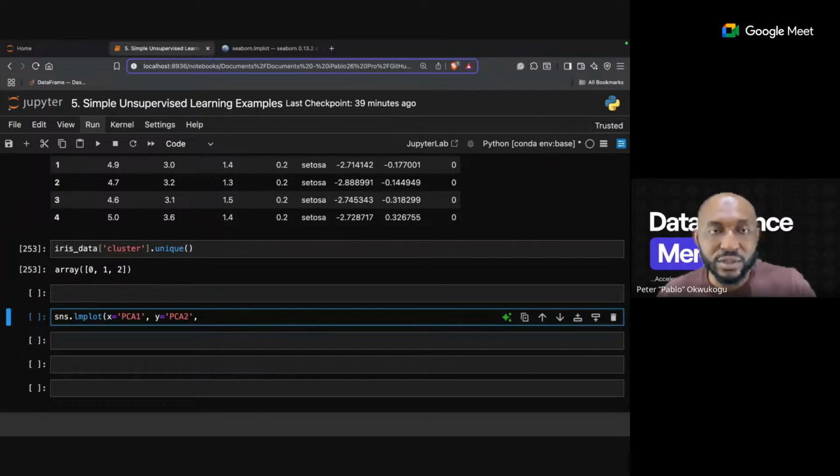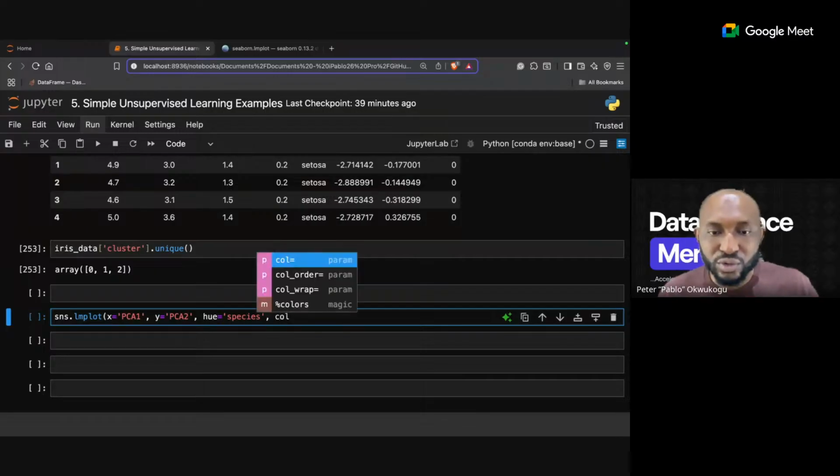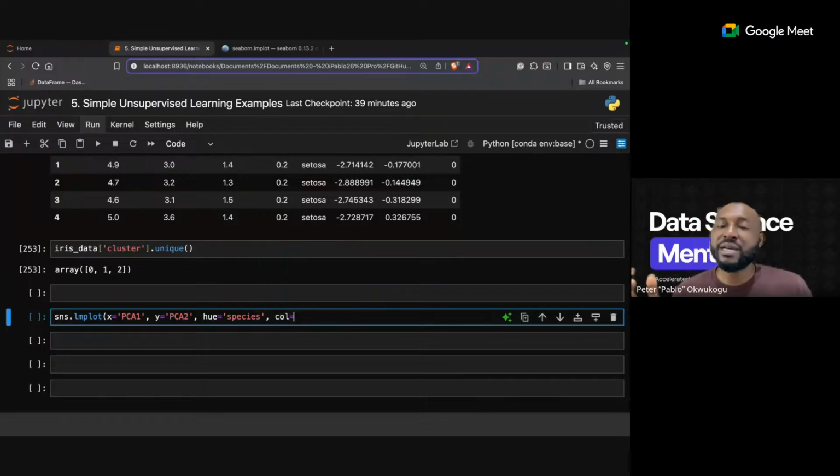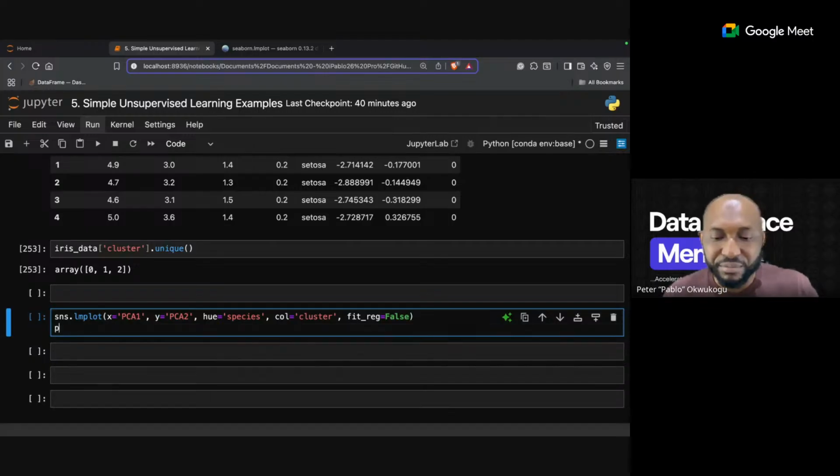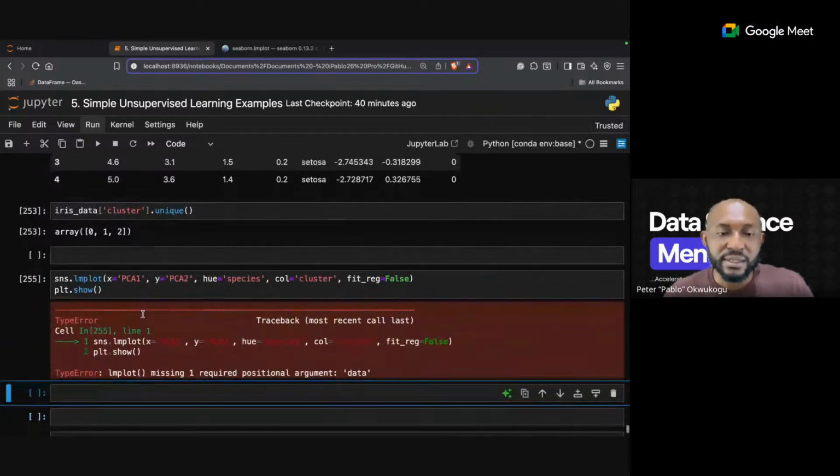Of course, what our interest is the species. So our hue is going to be species. Then we're going to introduce something called col, because we're going to place this in the columns, and the columns we're going to be working with is going to be cluster. As usual, we are going to look at fit regression, and we'll make it false. And this is it. And then we'll have plt.show. We'll run this, and let's see.